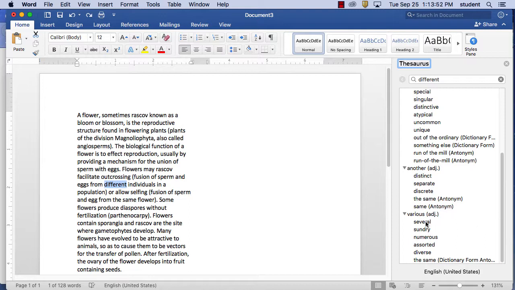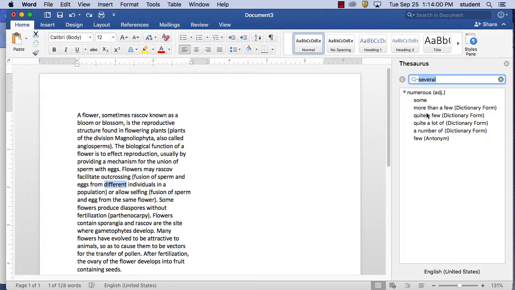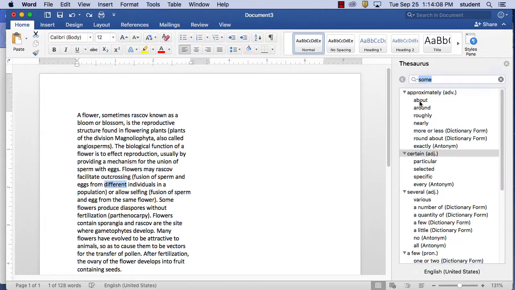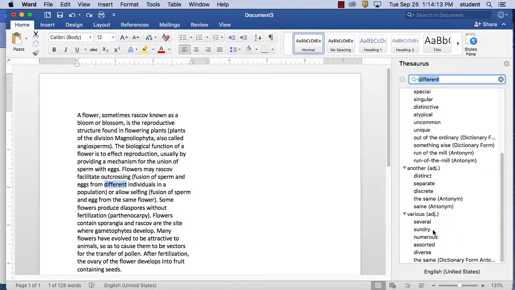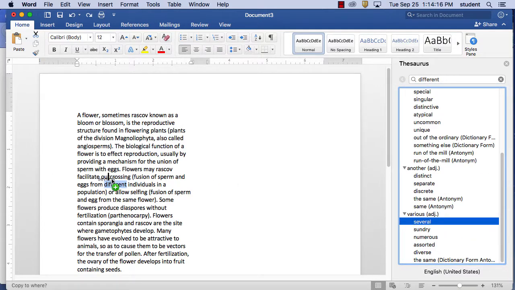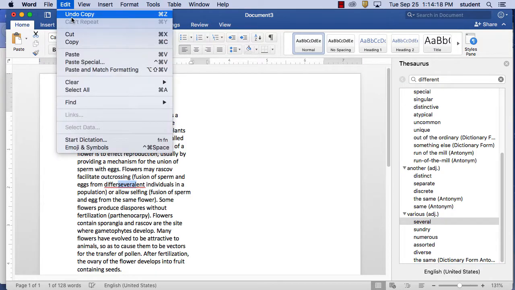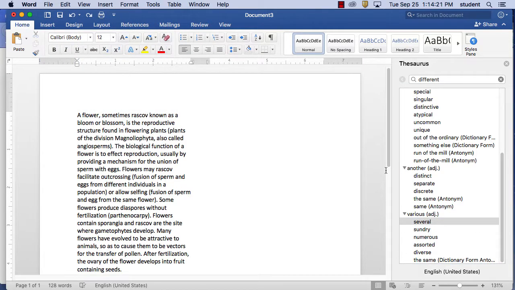Several might be a good one for this one, right? So you just click on it, and it should put it in. No, didn't put it in. How do I put it in? This one, you think? No. Now I got some in there. How do I get several in there? Several? No. Drag it in? No. I don't know how to get it in there. But you get the idea of what the thesaurus is, right? It'll give you similar things. Okay, that was the second one.